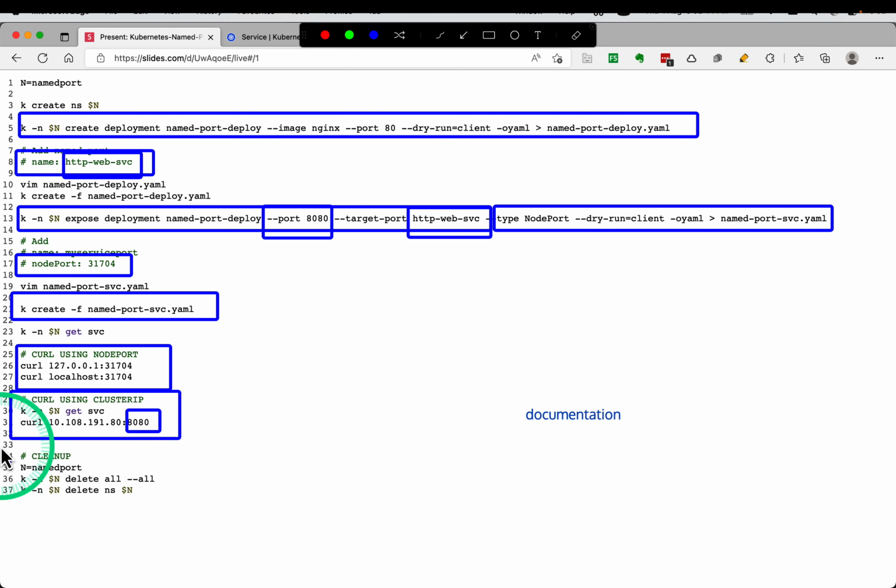So this is the agenda for today. So I'll go to the terminal, and I'll start with the steps. So I am creating a namespace so that it's easier for me to demonstrate. So I have created a namespace named port. Then I create a deployment named port deploy, image nginx and port 80. So YAML file is created.